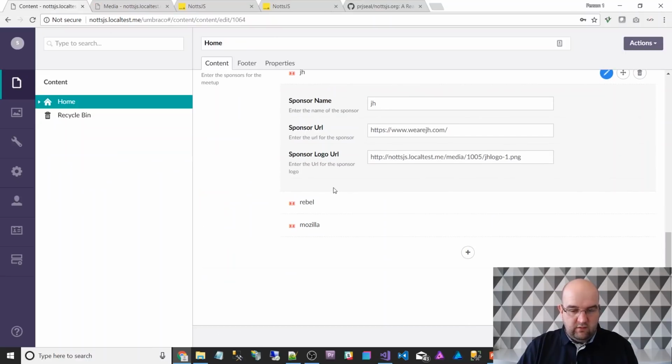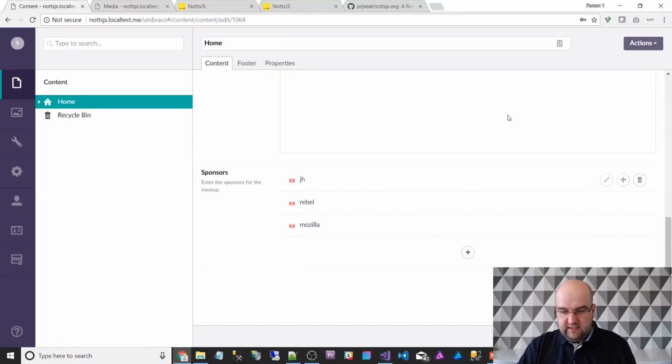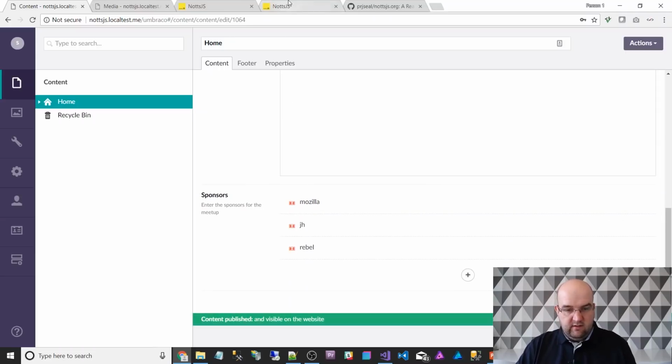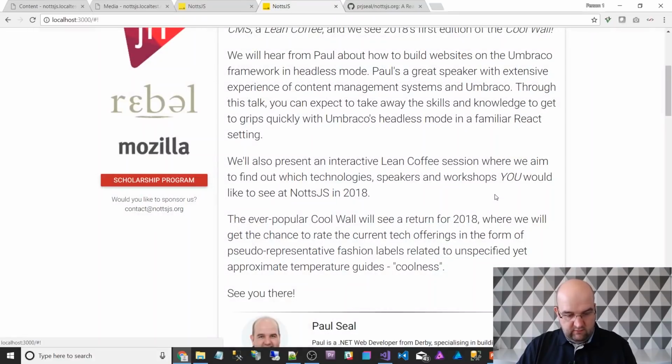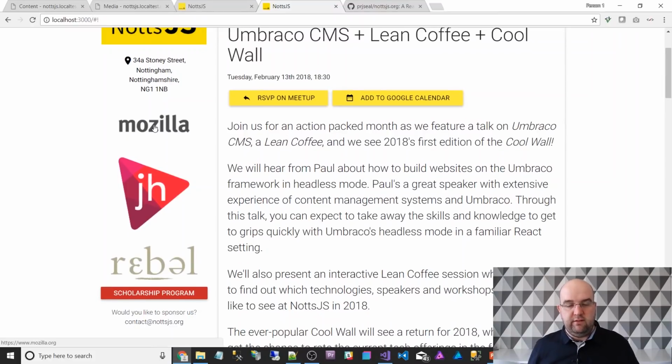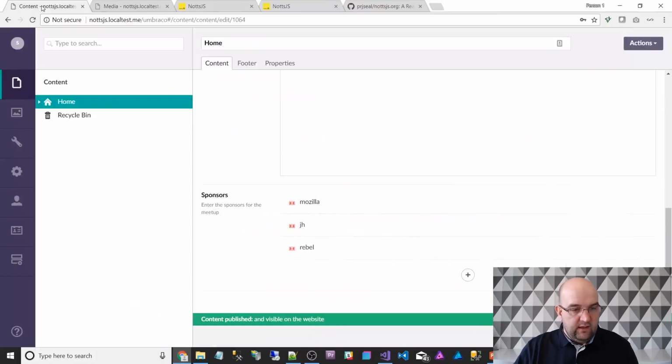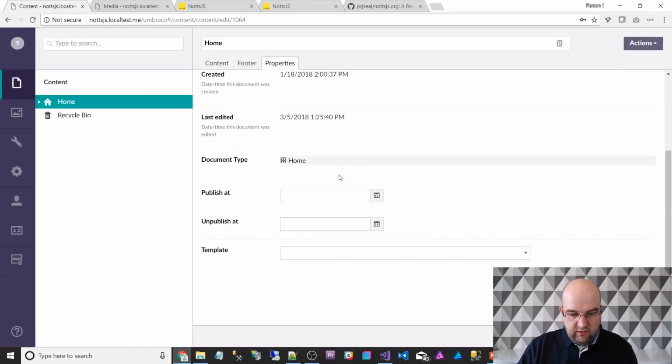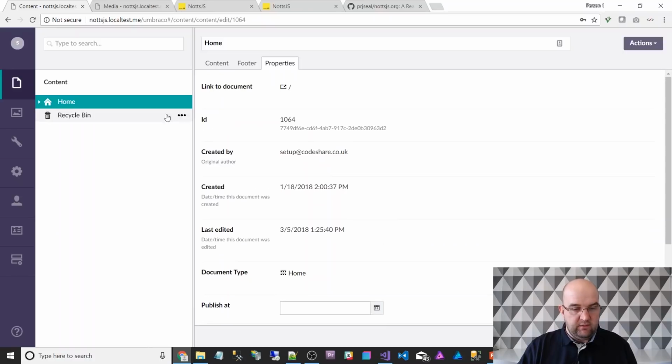So you can do things like that, and with nested content you can reorder. So let's put Mozilla as the first sponsor on the homepage now, and close that, refresh it. So this is the sorting and reordering benefit that I was talking about. And with Umbraco as well, you've got the publish at and unpublish at, so they've got features like that.